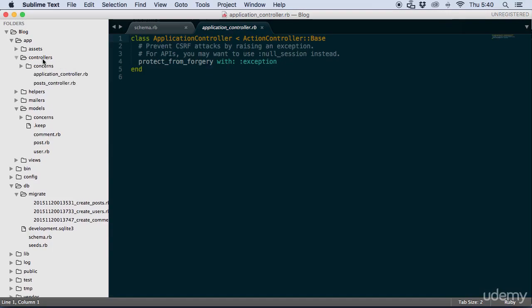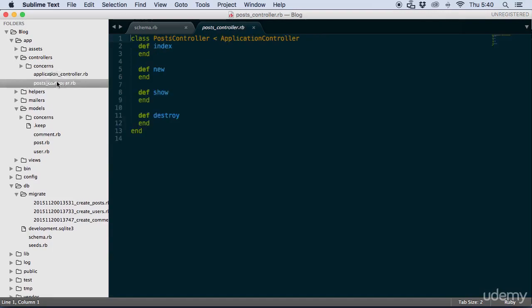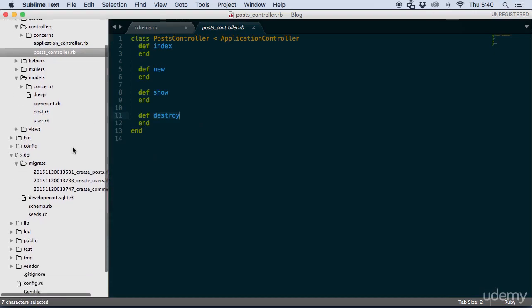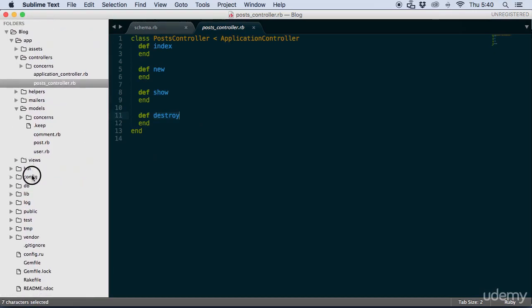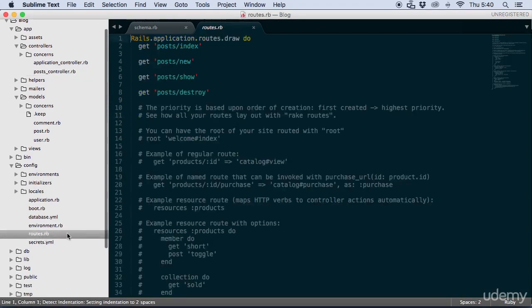If we go into our controllers now, we see that there's a post controller that was just created, that we created with the different actions of index, of new, of show, of destroy. Let's go into our routes in the config directory. Let's close this out to reduce confusion. So it's routes.rb, and you see here that these different routes were just created right now because of those methods as well.